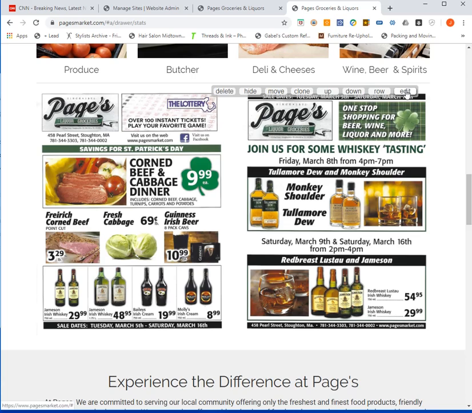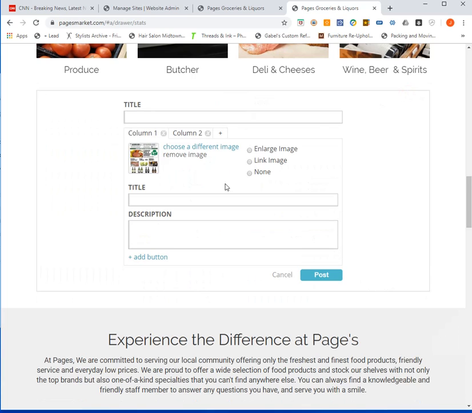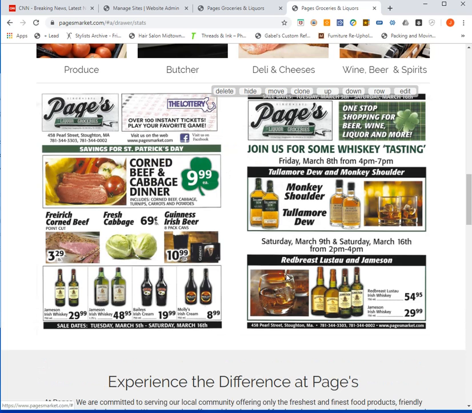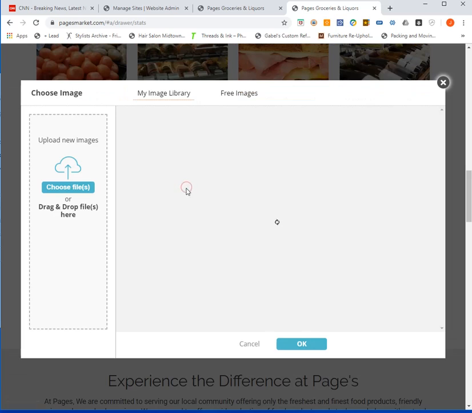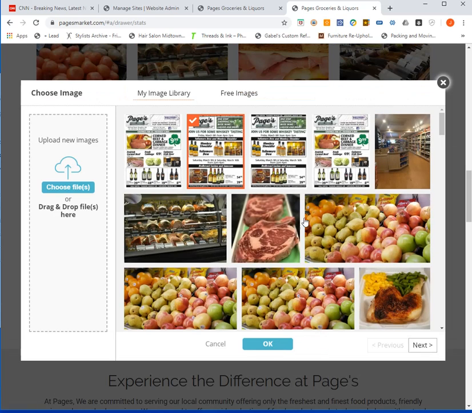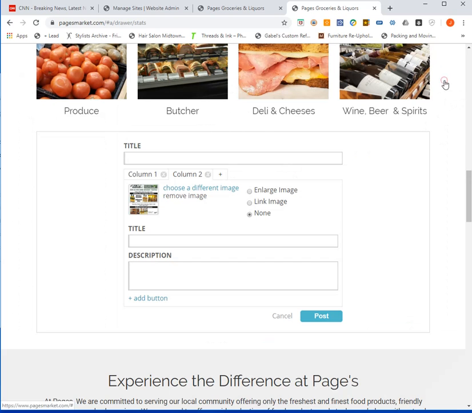Here is a column section. So these are actually 2 columns that you're looking at. That's how I built this row. Column 1 and column 2. Same thing, choose a different image. If you guys want to put some different specials up, that's how you're going to do that.